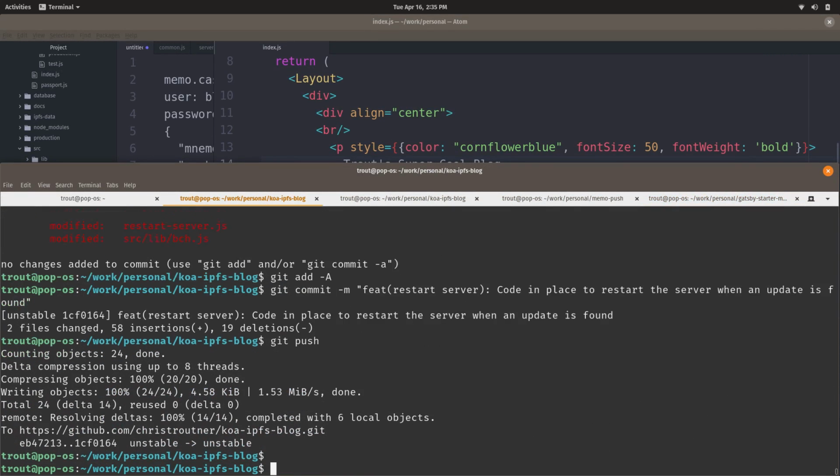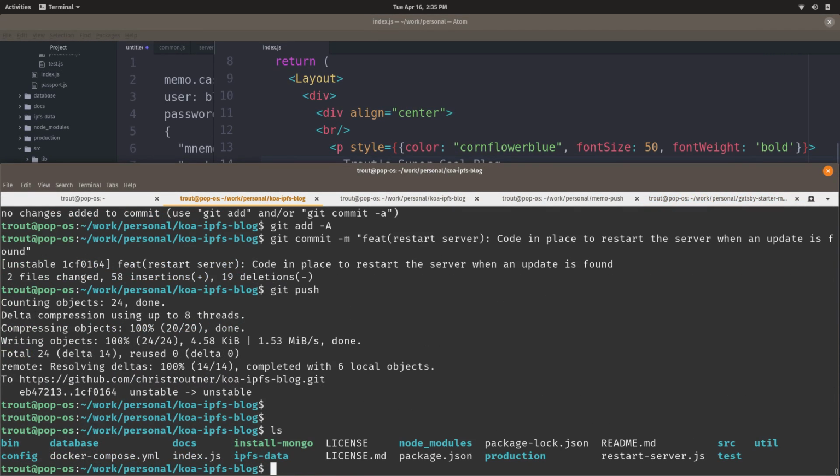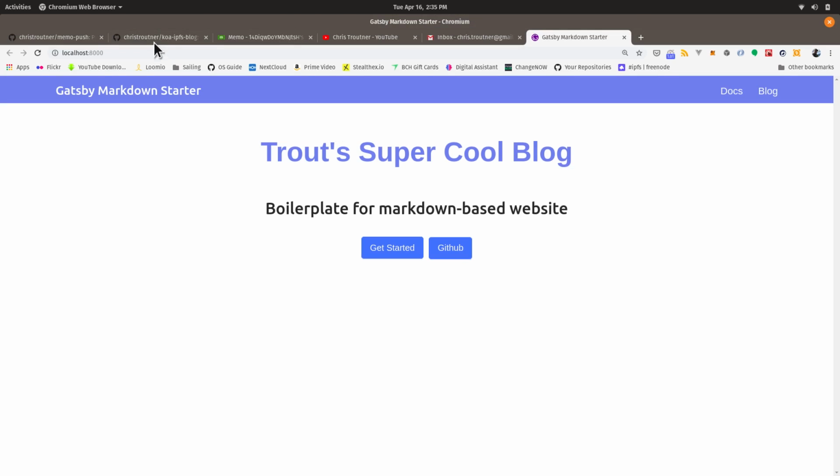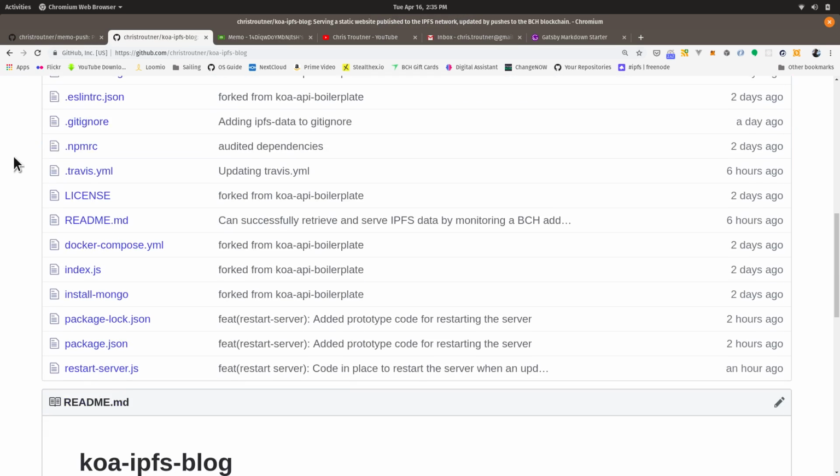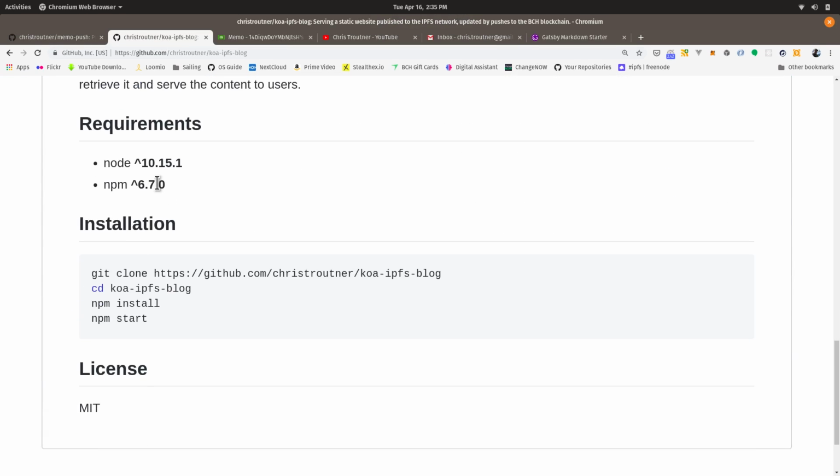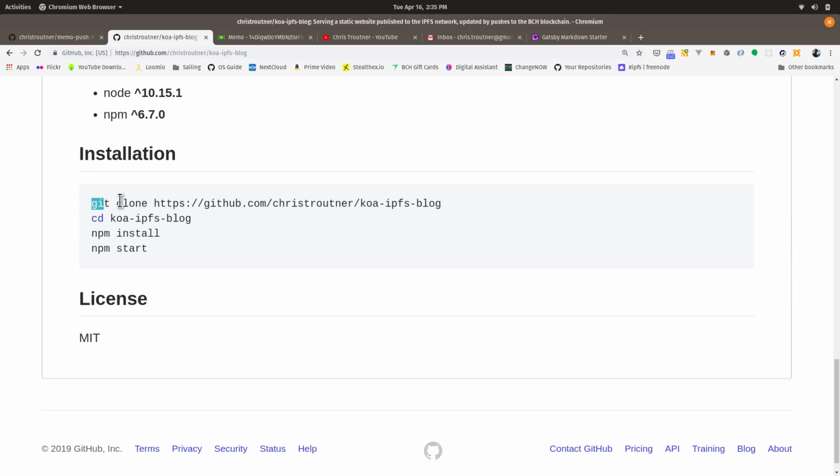So going over here, let me go through the installation steps briefly. So you need Node and you need npm. You can follow these instructions to install it. Basically, you clone it, and then you go into the directory that it creates. You go npm install to install the dependencies, and then you run npm start, and you're off and running. That's all you have to do.